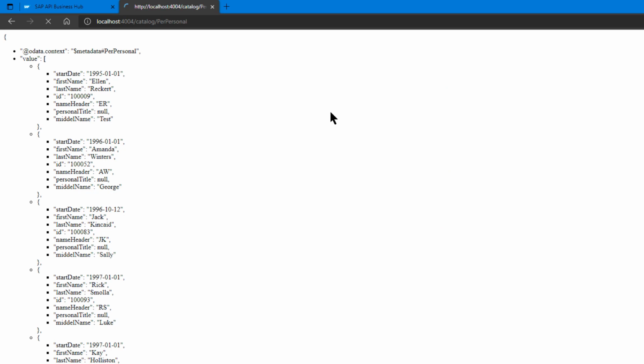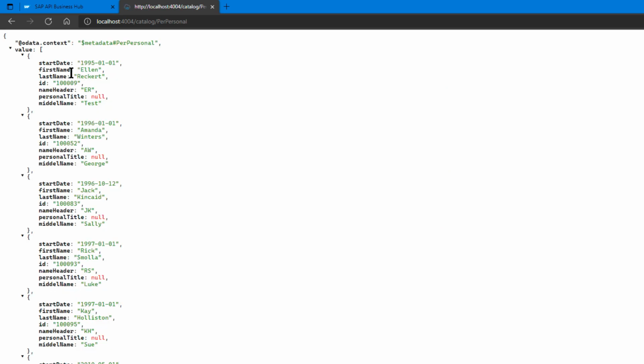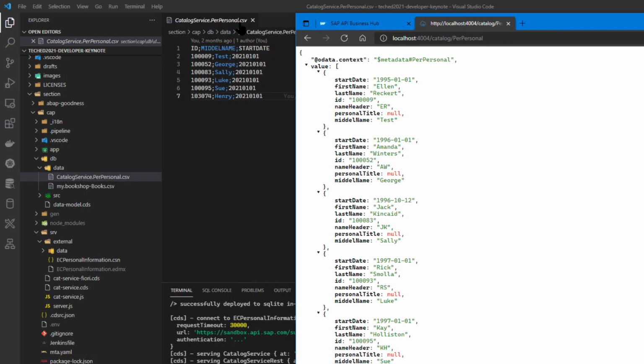There we are. It's loaded all the data from the remote service, and we see for some of the records, the middle name. It's added our data that we persisted here in the CSV file. So for record number 100009, we said the middle name was test, and there we see in our final service endpoint, all of this data, start date, first name, last name, ID, name header, personal title, that all came from the remote service.